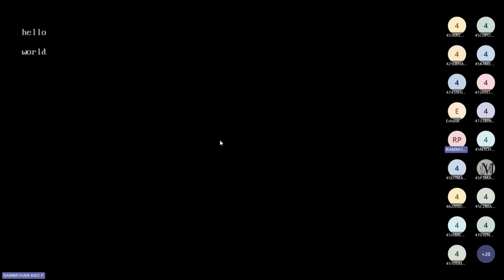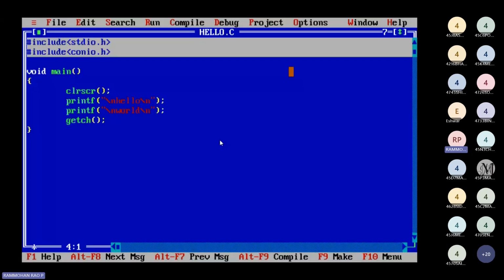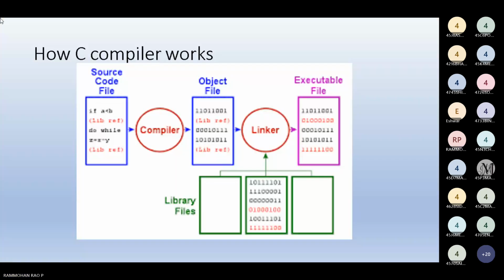Fine. Since there are two new line characters, I got two lines in between hello and world. So how a C compiler works, is it clear, sir? Is this diagram clear to everyone? People will ask you these questions in interviews, sir: what is object code?